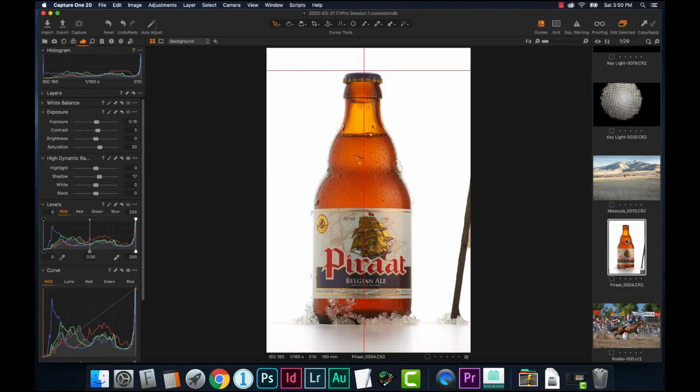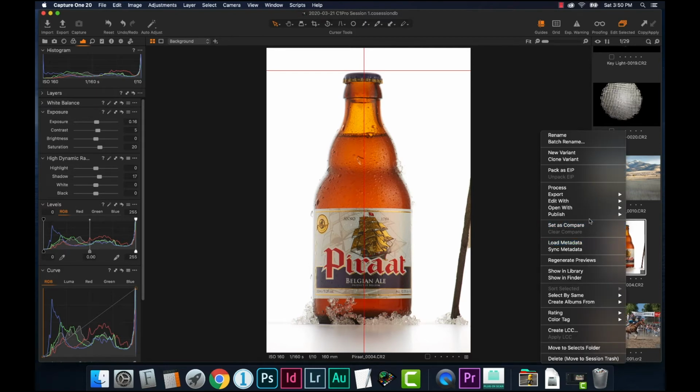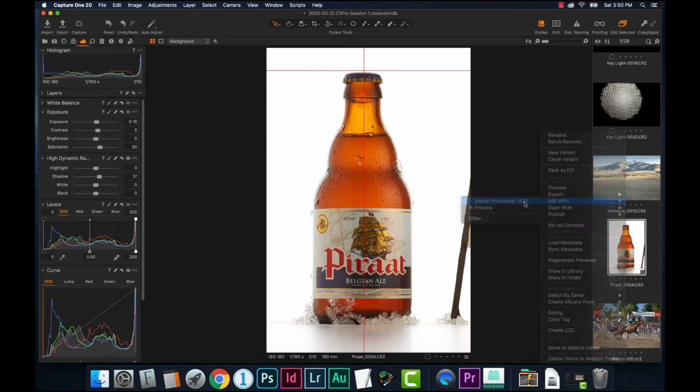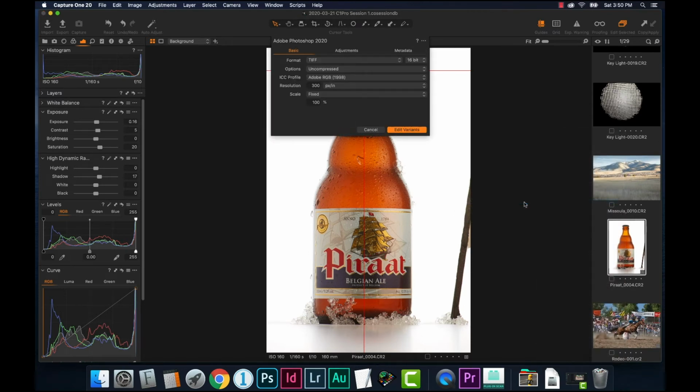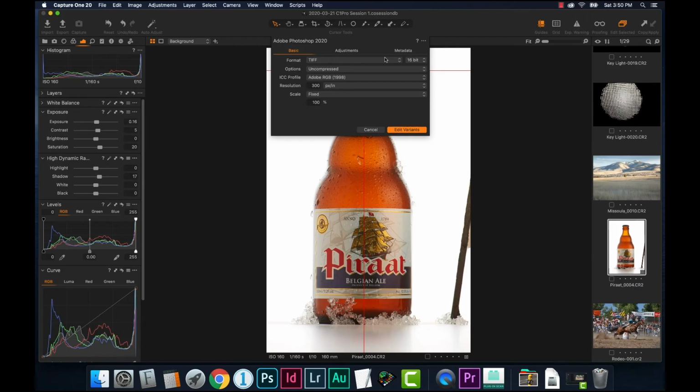To do this, I'm going to right click on it, and I'm going to choose up here, Edit With Adobe Photoshop 2020. And it's actually going to have to process out a file to work with. And then when I'm done and I save that file, it's going to load that file back into my Capture folder and show up here in Capture One for me. Something important to remember. So I'm actually processing this out so that Photoshop can work on it. You could choose a TIFF or a PSD.